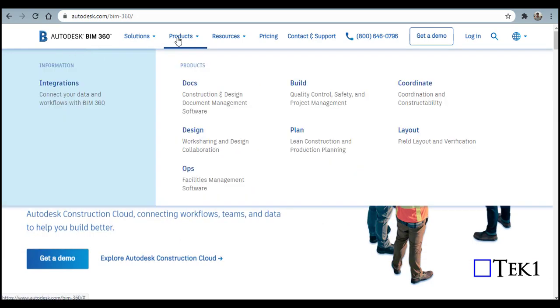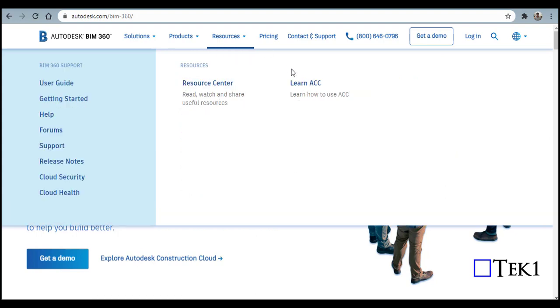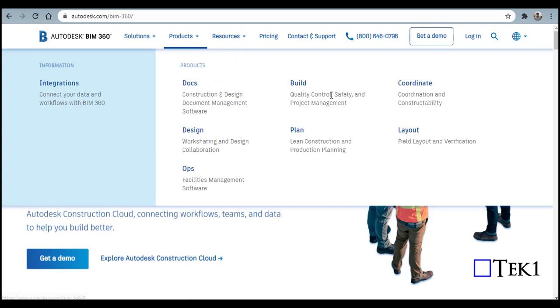Coming on to the products, BIM 360 has a few products like docs, build, coordinate, design, plan, layout, and ops. But right now we will see about docs. In an upcoming video we will see about build and coordinate. Okay, we'll just click on to the docs.